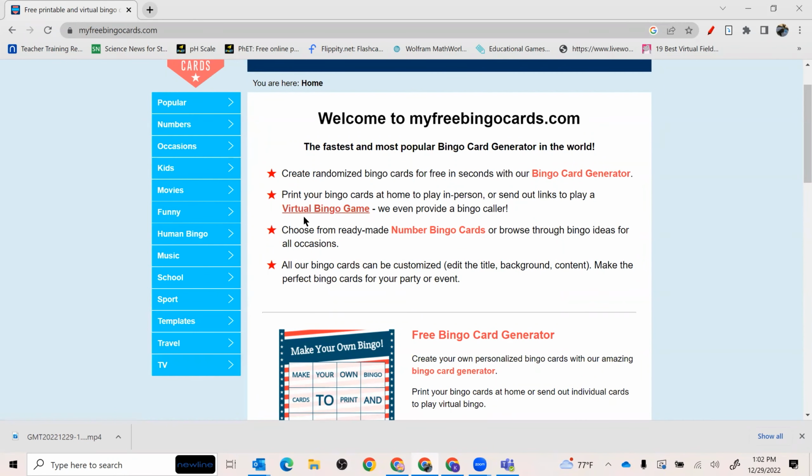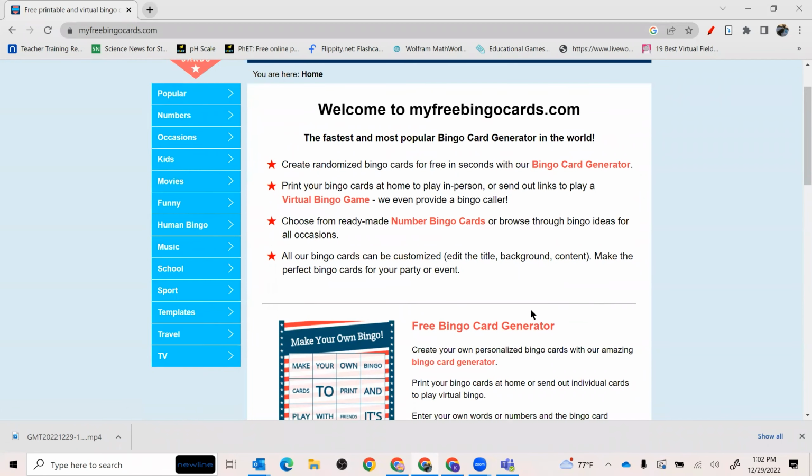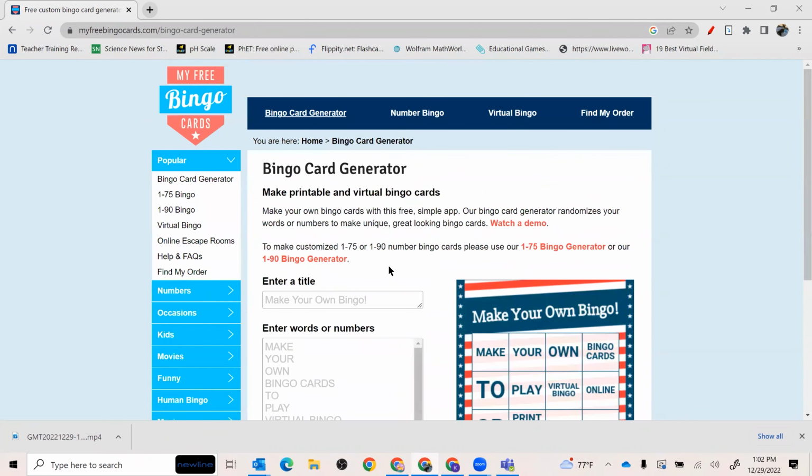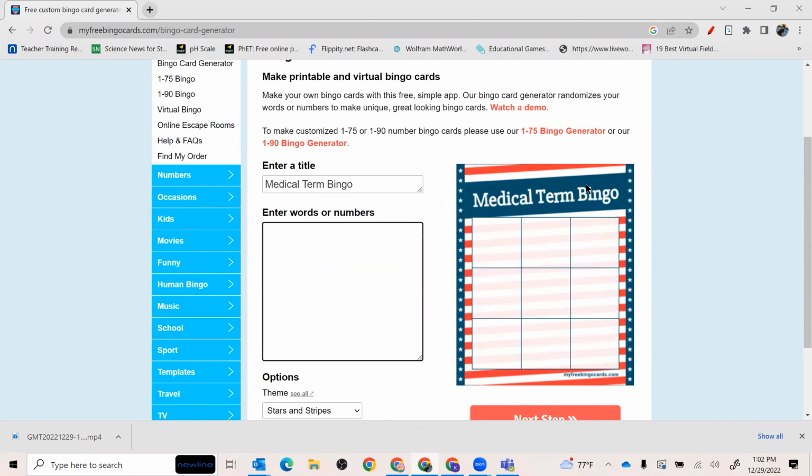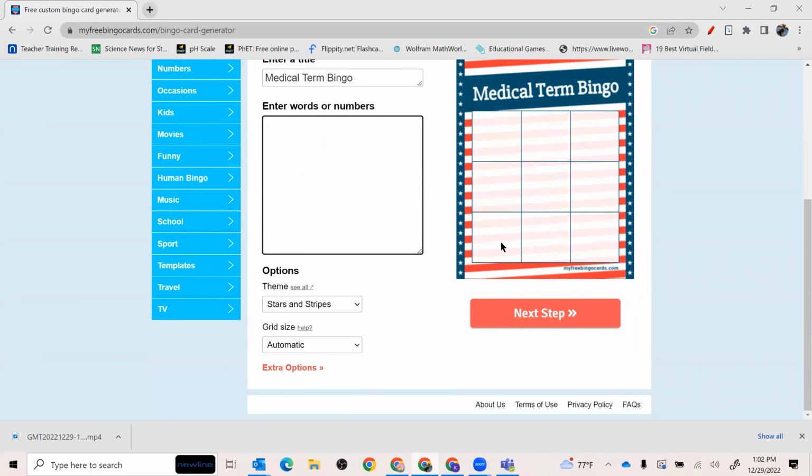But as I mentioned, you can actually create your own using the free bingo card generator. So I'm going to go ahead and do that. I like this because you can actually choose your own title. So if we're going to choose medical terminology, we'll just go medical term bingo to keep it short. I can go ahead, that's going to be the name, and voila, there it is up at the top of my card. I have this set for automatic grid size.